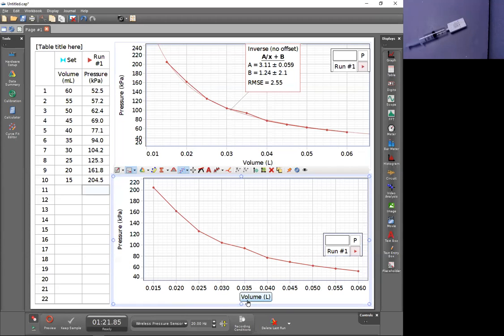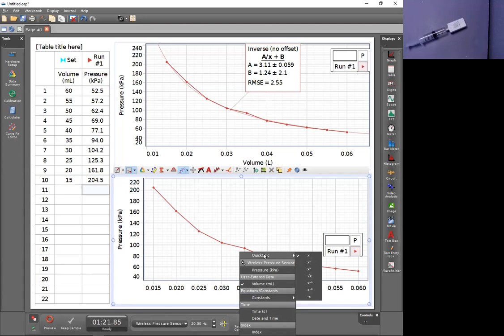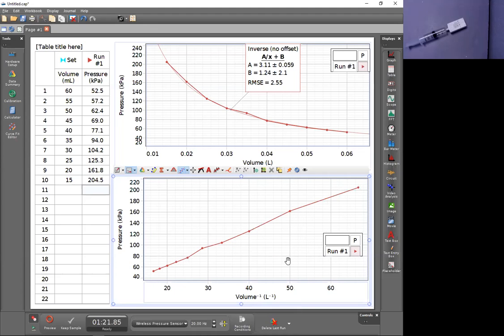Quick Calc. If I want to transform this volume to perhaps the inverse volume, I'll click on the label, but instead of choosing a different measurement, I'll go up to the Quick Calc flyout menu, and I can choose to square, cube, square root. In this case, I'm going to take 1 over that. I'm going to make the inverse, and you can see that linearizes it fairly well.